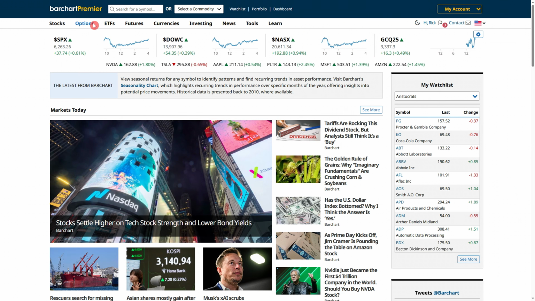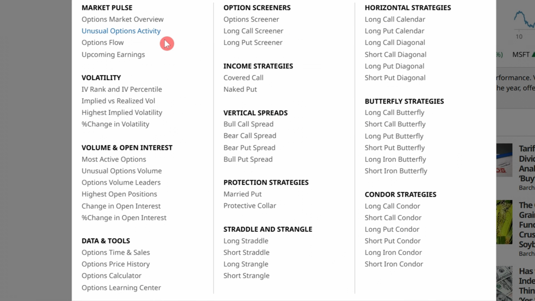Now, how do you find high or low volatility trades? Well, Barchart has a few quick and easy sections that you might be interested in. So let's go back to the homepage, then click Options here at the top, and you'll see these four options under volatility: IV rank and IV percentile, implied versus realized volatility, highest implied volatility, and percent change in volatility.